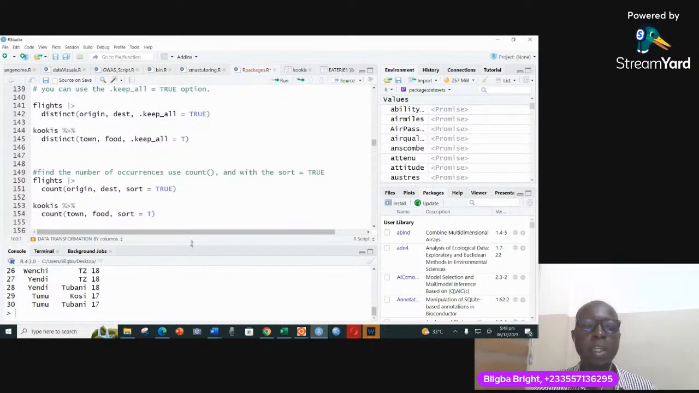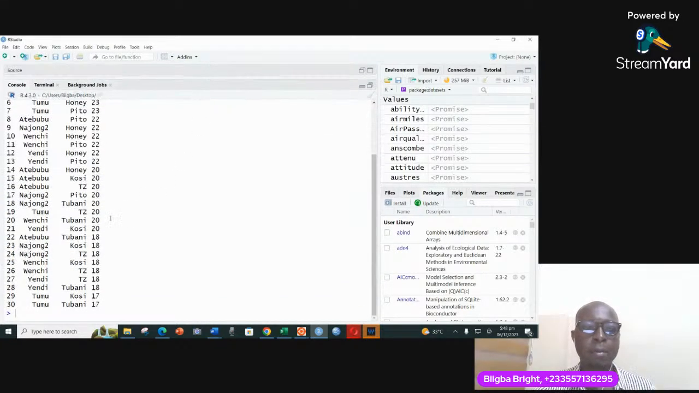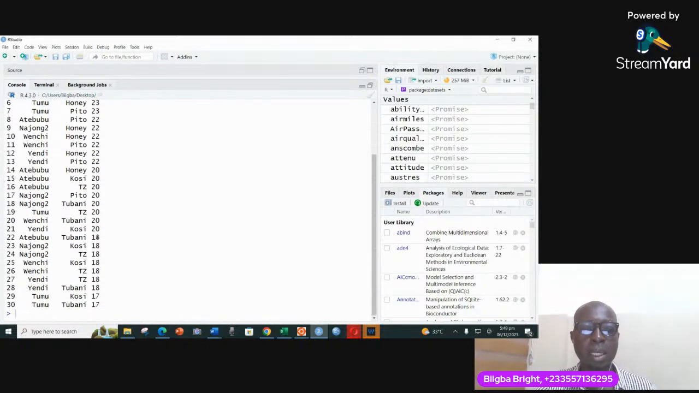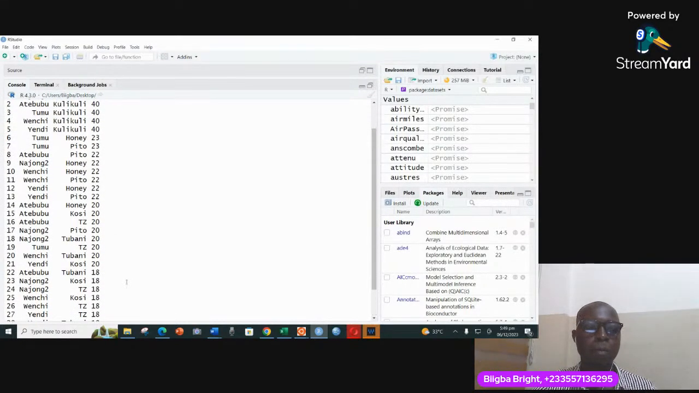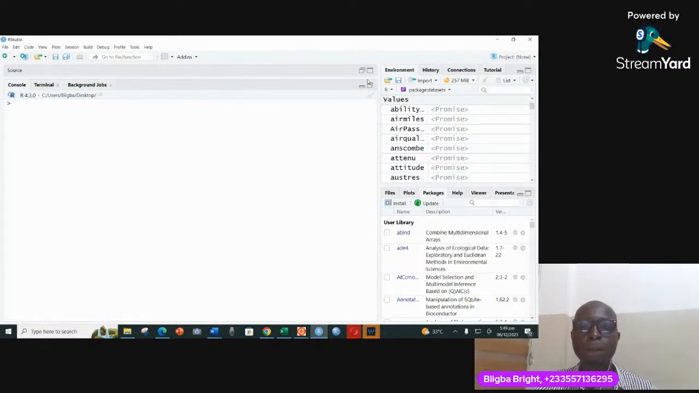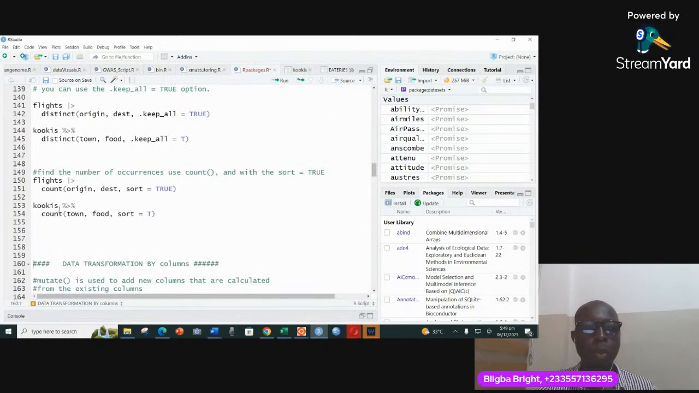It will create a new variable automatically called n. And so here we now have town, food, and then the new variable is called n. So it tells me that Najo number 2 Kulikuli appears 42 times, Atebobo Kulikuli appears 40 times, and then Tumu Kulikuli appears, and then in that order. And so you can see how they all run up to the last one. And that's what we use the count function for.